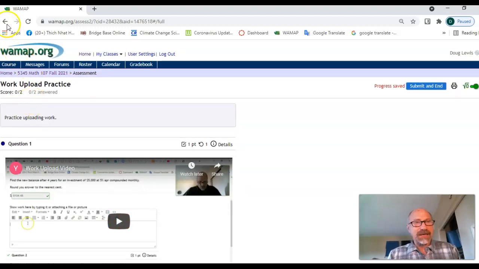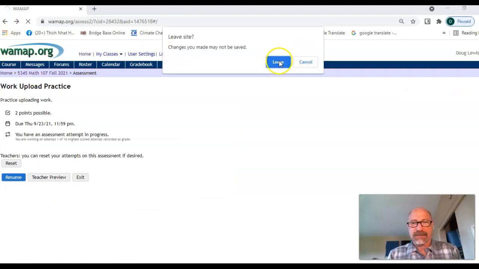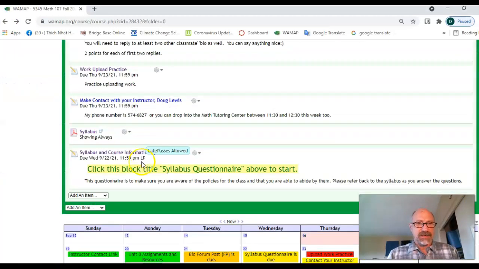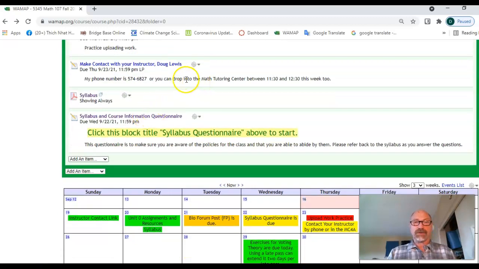So now I just went back. I'm going to click this back arrow just to show you that you can go back that way. Yes, I'm going to leave the page. Now I'm back to this. Now, the other assignment is to make contact with me, Doug Lewis. You can either call me, there's my phone number, or you can drop into the Math Tutoring Center between 11:30 and 12:30 this week too.